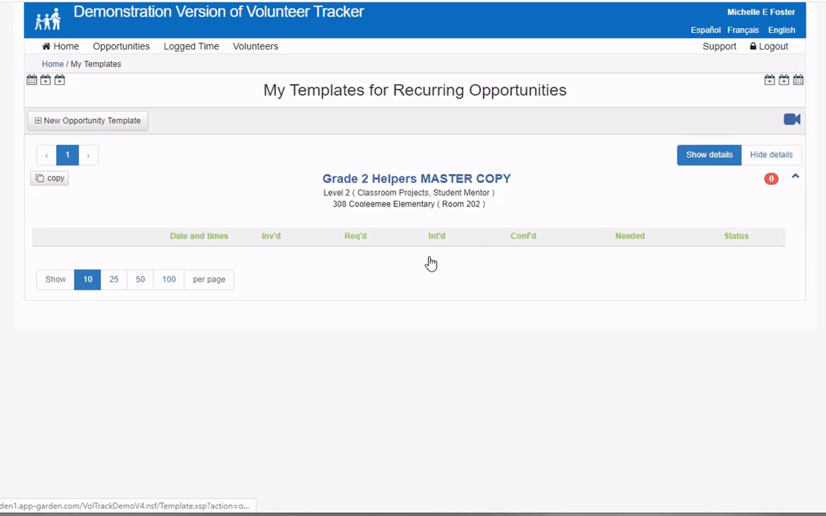There aren't any dates for it. They would show up underneath here. And that also indicates that there are no dates selected for this particular template at this point in time. I'm going to go ahead and do that.